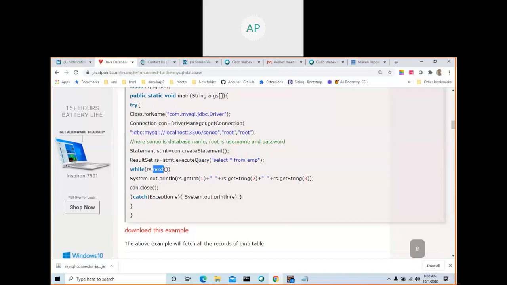The fifth step is to retrieve the data. So rs.next will return true or false. If there is any row, it will return true. Then it will come here, then it will go to the second row, third row, fourth row, fifth row. So like that it will work. Actually, here you should start the curly bracket, and here you should end the curly bracket. Anyway, I will show my example.